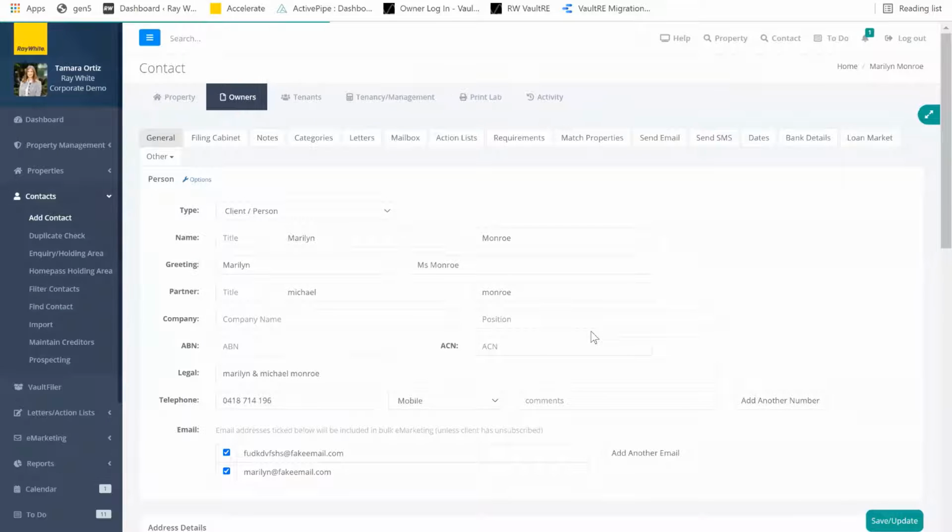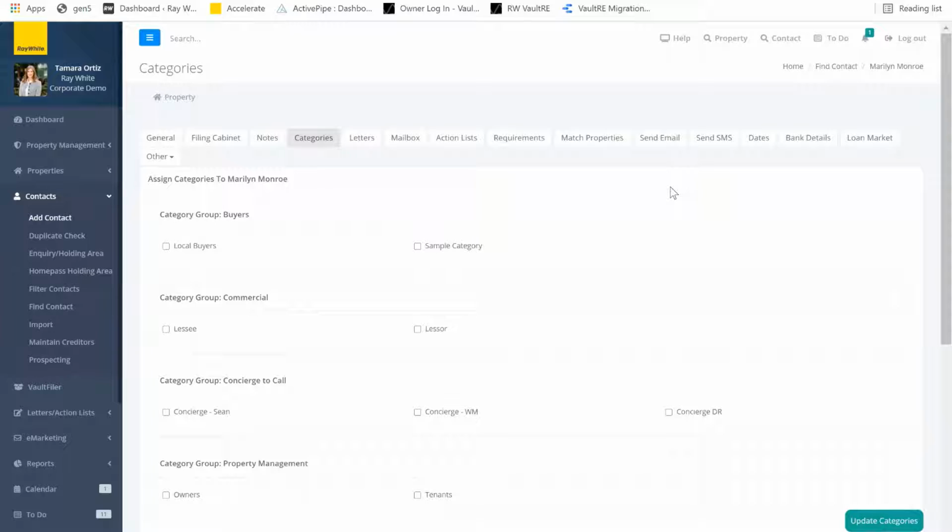And like I said, today we're going to be focusing on contact categories, dates, and the send email and send SMS functions that we have available in here. So jumping over to the contact categories section, everyone will be very familiar with contact categories. The categories that we do have available in our system are all custom categories. So these are categories that your office chooses to have set up.